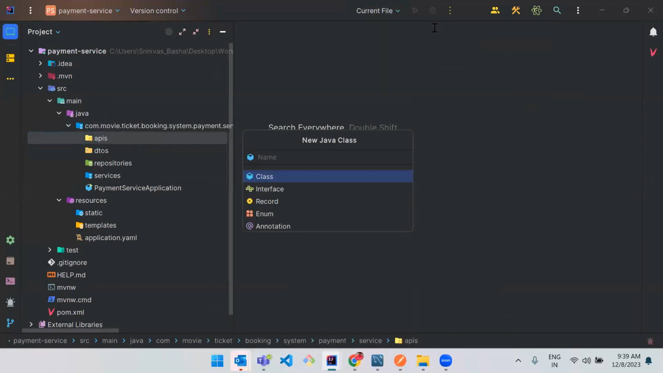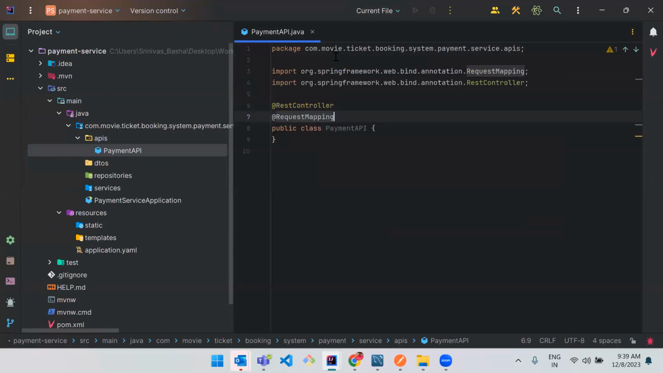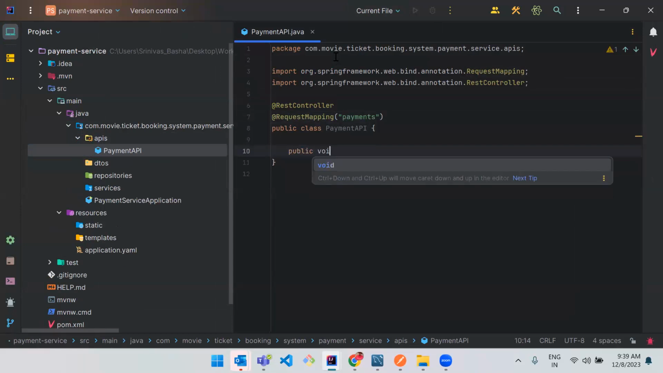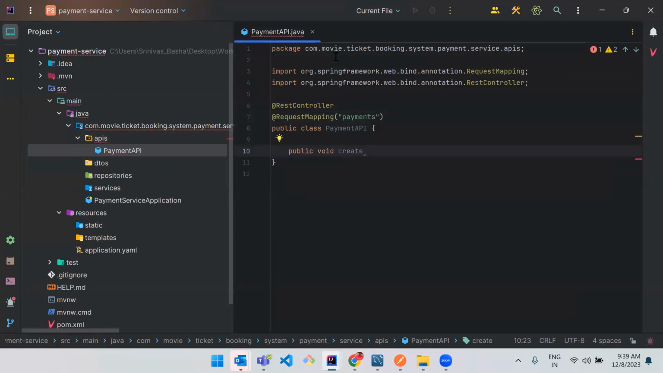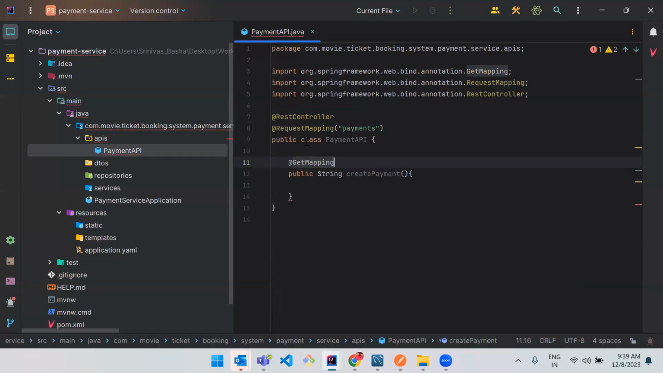Now I'll go to the APIs and add a new Java class, PaymentAPI, and use the basic annotations, RestController and RequestMapping. For bookings, we have given bookings. For payments, we will give payments. So public void createPayment. I just wanted to test this dummy API for now. So GetMapping. Let's call this one directly from the booking service.